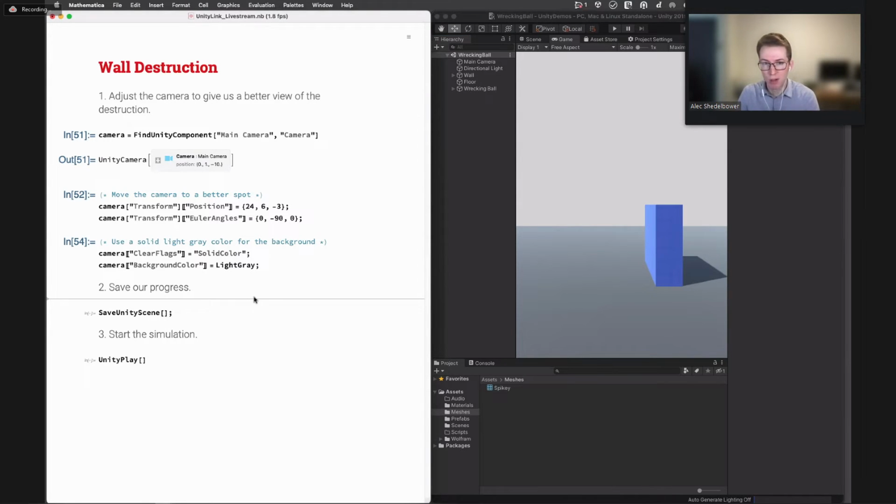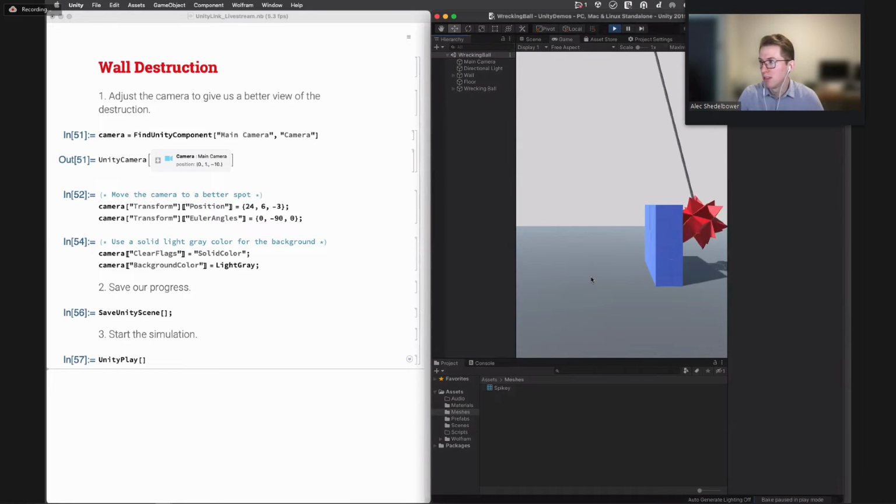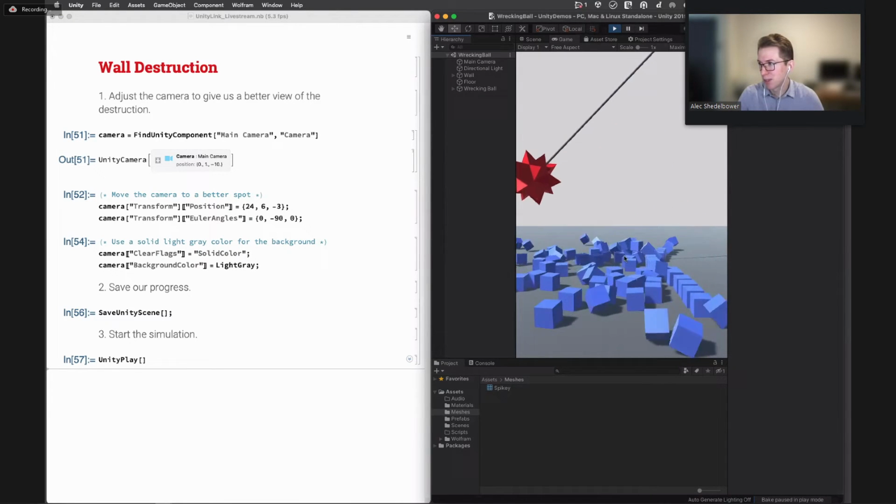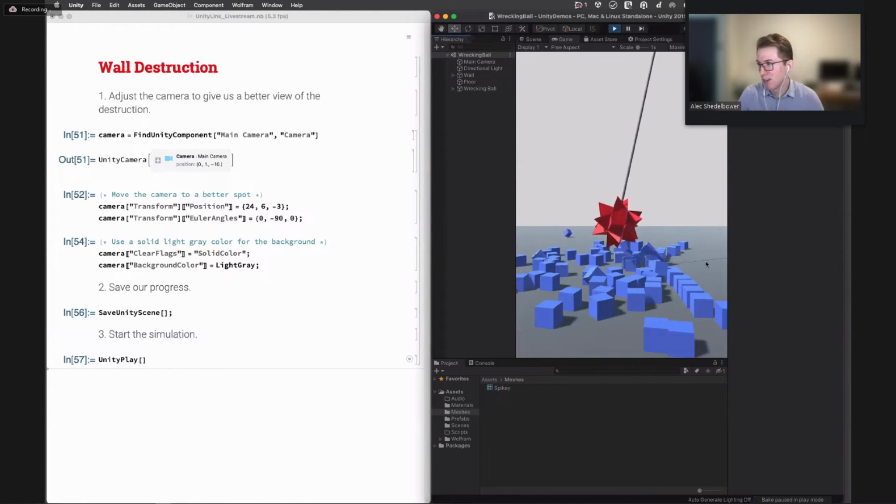All right, so now we're all ready. So we can go ahead and just save our scene and then hit play. It takes a second to switch into play mode, but once it does, we should see the wrecking ball coming from the right of the screen and smash through our wall. There we go. And nice, we get some good destruction. All the cubes fall down and tumble as expected. And we still have our swinging wrecking ball going back and forth.